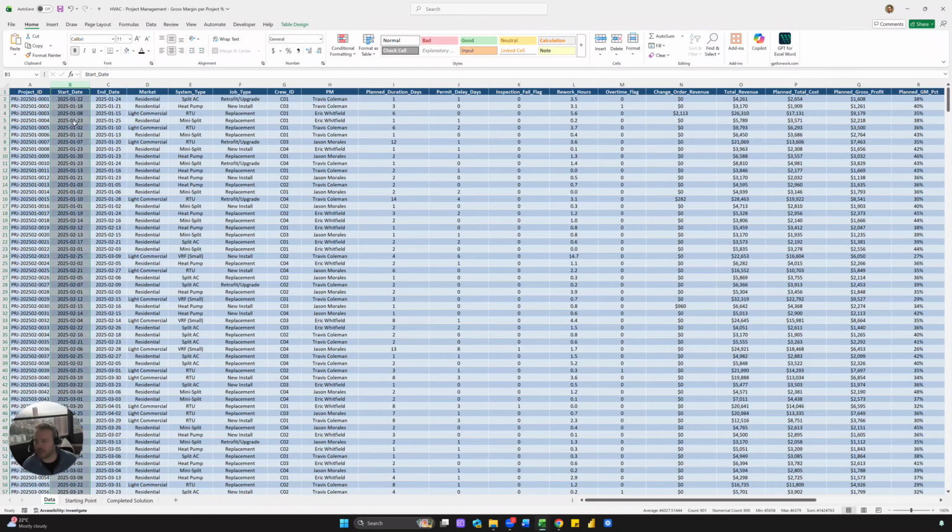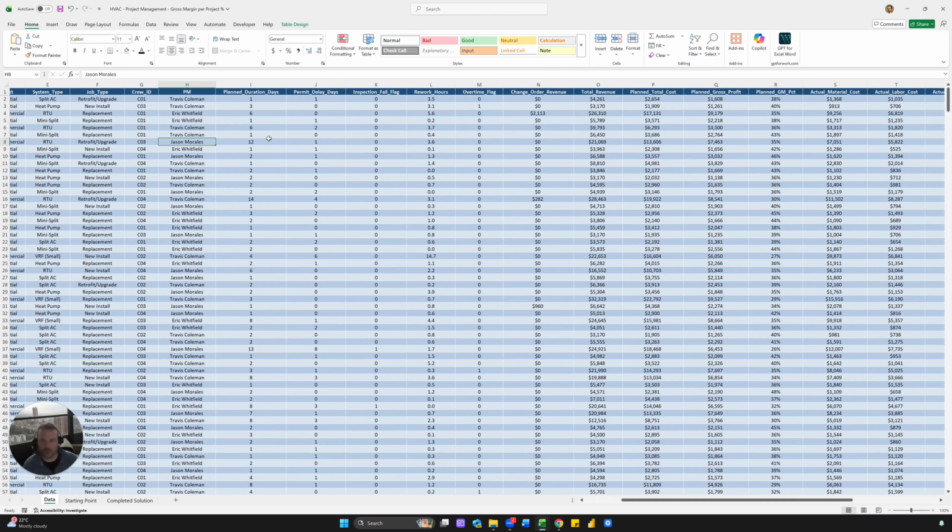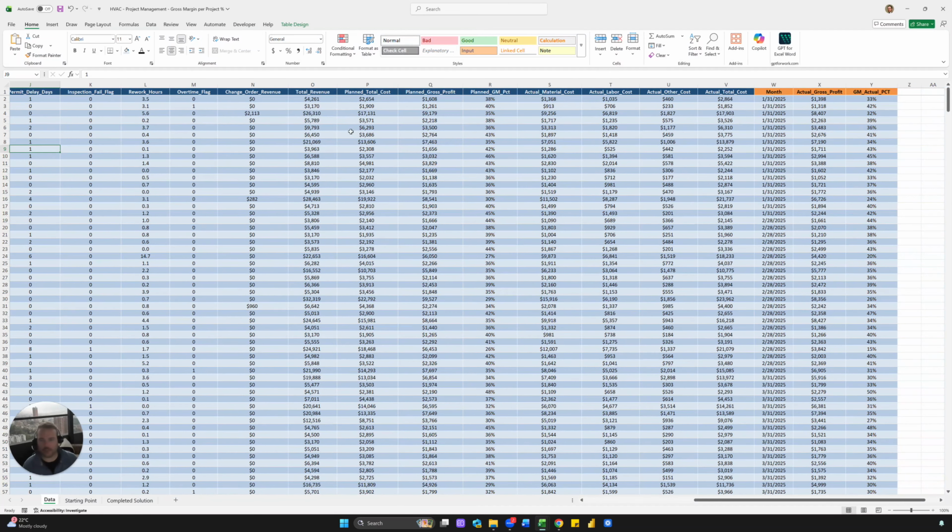And so here you have a start date, which is what you're going to need. And then you have a PM. You could have a crew ID, but crews change over time, and so it's not as useful. I just put it there. System type, job type, residential versus commercial. And then you have things like, how long should this take? How long did permitting take? Things like that. And then here is where it gets sort of interesting.